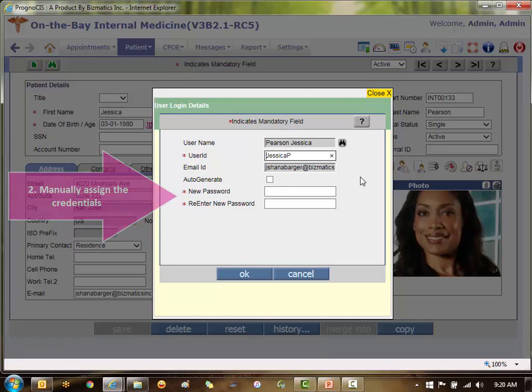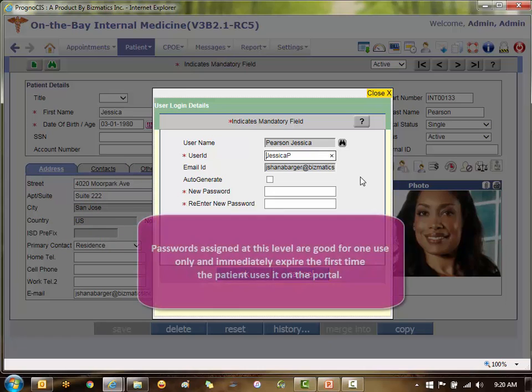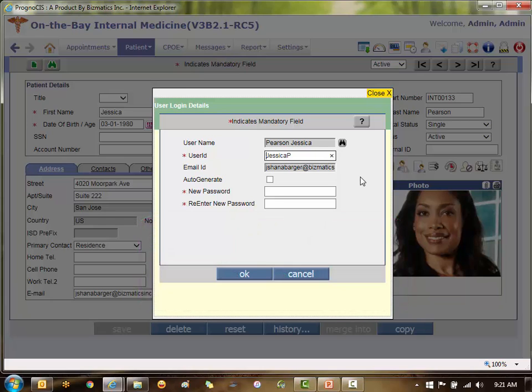Either way, whether it is auto-generated by the system or you manually assign a temporary one, the password is good for only one login. So when the patient receives the password, either through an email or by you verbally telling them, it will immediately expire the first time they use it, and then they will be able to create their own HIPAA-compliant password. So in this example, we see that her user ID is Jessica P.